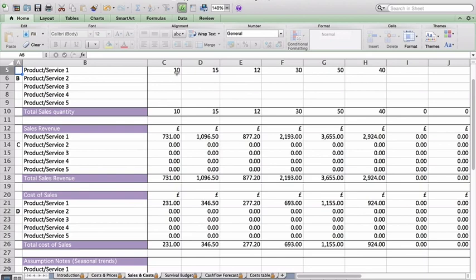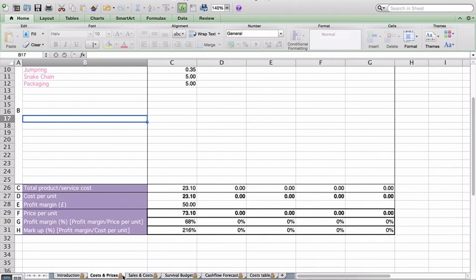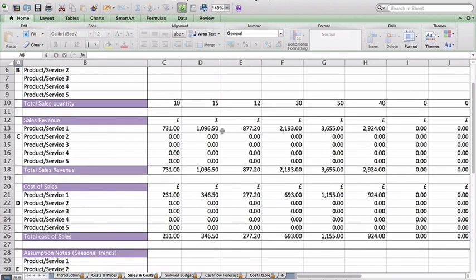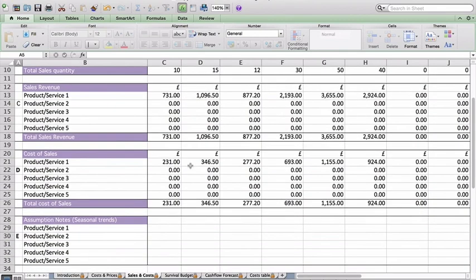So to make 10 of these items is going to cost you £231 in materials. So if you again go through that process, first of all, of completing your costs and prices and your pricing strategy, and then go through the process of actually creating your sales forecast and completing this spreadsheet. Make sure also down here that you make a note of any assumptions that you've made about seasonal trends.